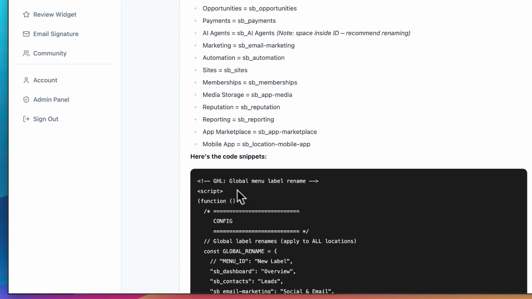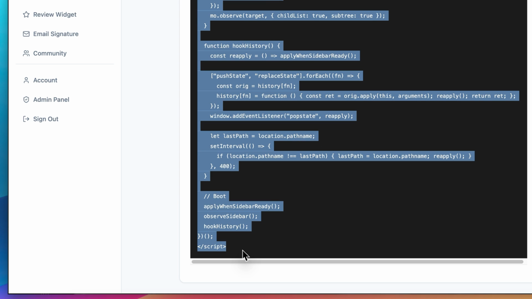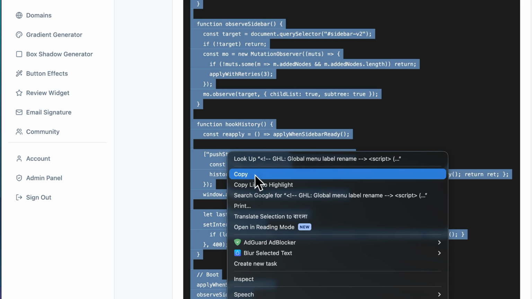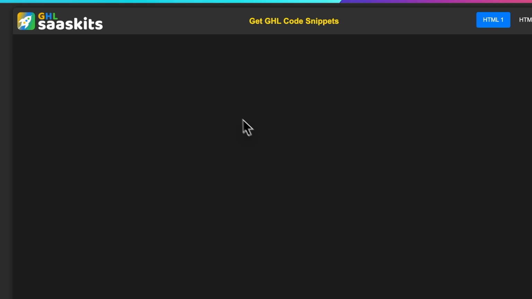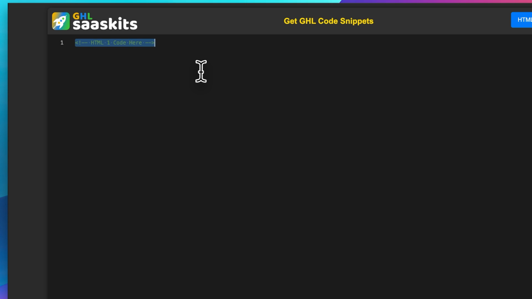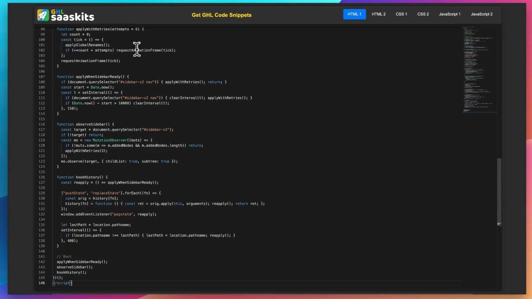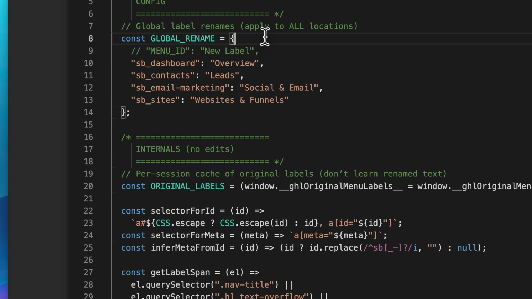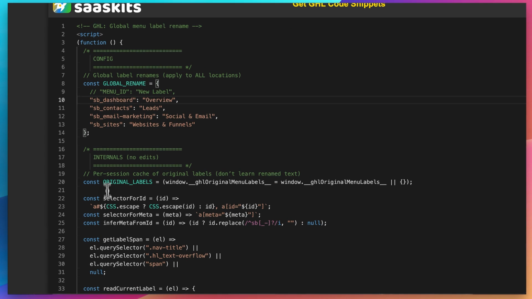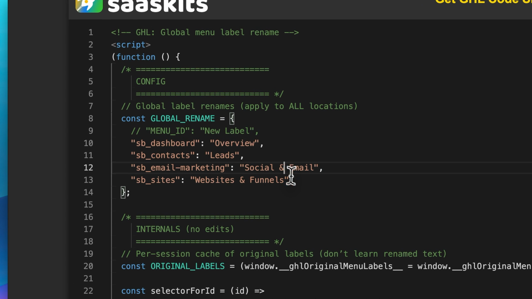Now from here just copy the code snippet. Here you can see we already have the code snippet. Just copy this from here, and then you can see we have the code editor. Just click on this and it will take you here. Now just paste the code, and then you just need to change the navigation menu name here. The rest of the code should be as it is. All you need to put is your navigation menu name.